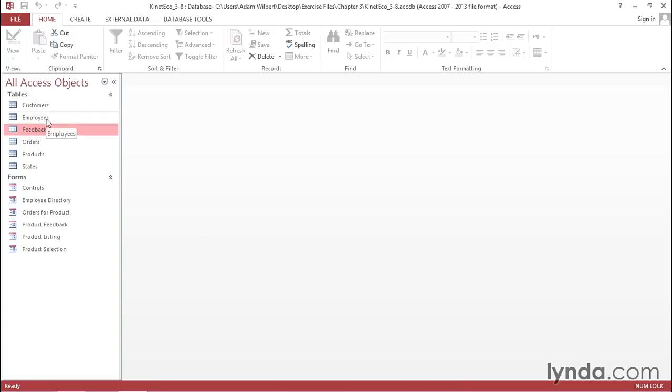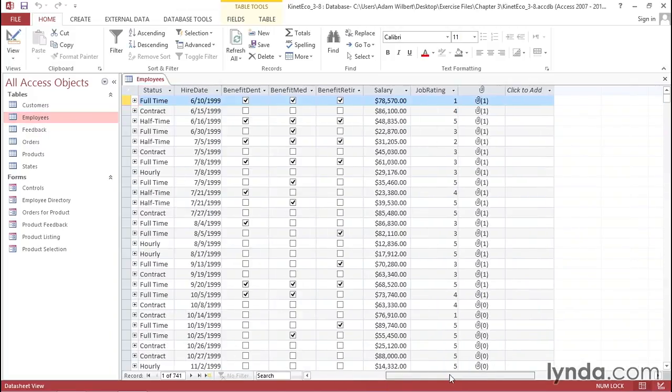Inside of my employees table, if I scroll over here to the far right-hand side, you'll see that we have a single attachment data type here for each employee. Now we're using this attachment data type in order to store a headshot or a photo of each employee, and you can see that every employee gets their own attachment. Let's go ahead and take a look at this in a form.